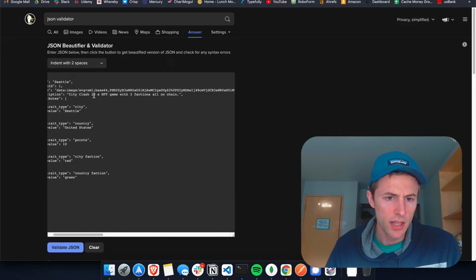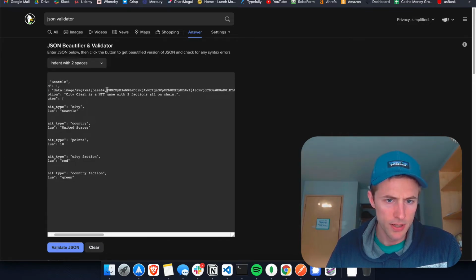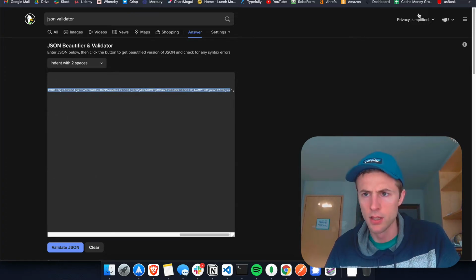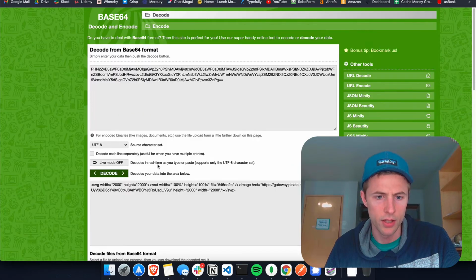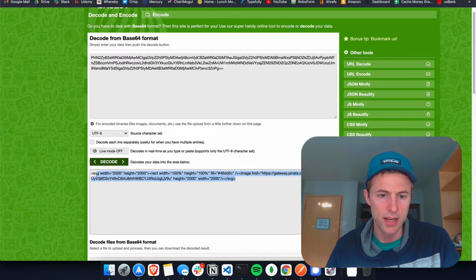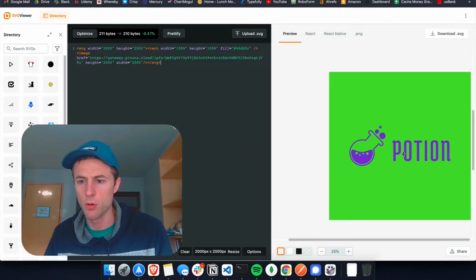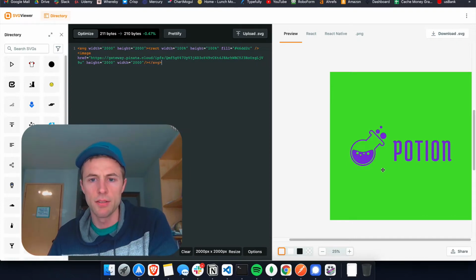And then you'll see here we have the actual image, which is also in base 64. If I just copy this and put it back here, decode it, you'll see that it generates an SVG. If I pop that into here, this is what we get. This is just a test, obviously, but this is creating our actual NFT image.